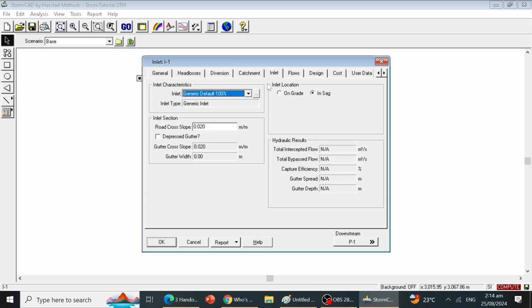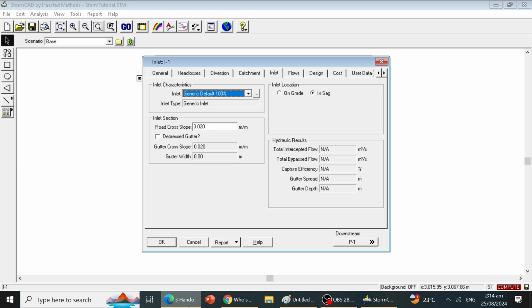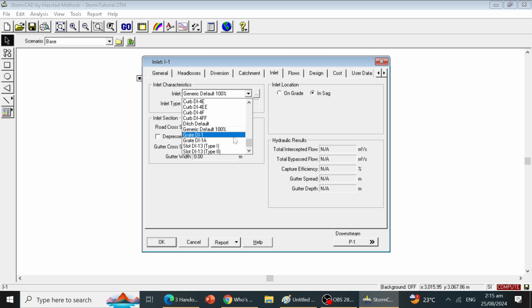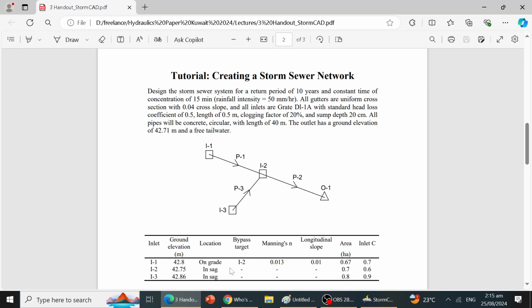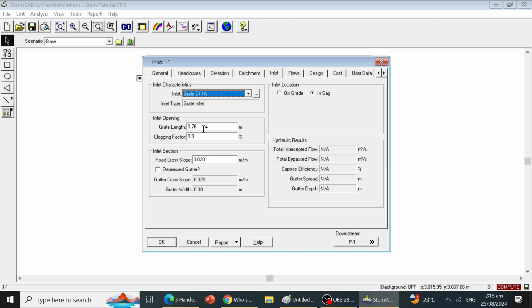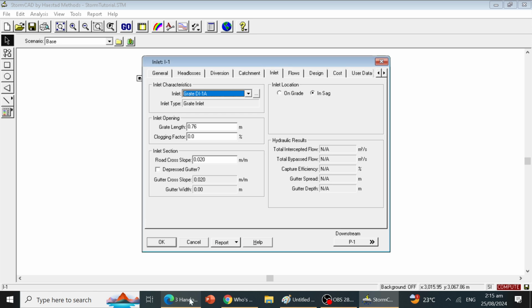Now coming to the inlet information, the inlet characteristics, we have been asked to choose grade D1 1A. The standard head loss is 0.5, the grate length is 0.5, and the clogging factor is 20%.